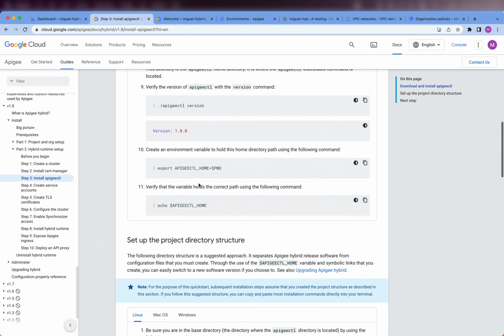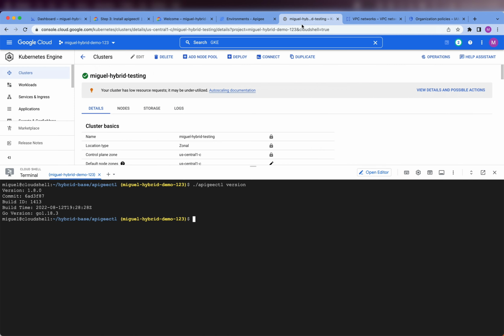This is all good. Now it wants us to create this environment variable called apigeectl home. This is going to be used later for other parts of this step number 3. So let's go ahead and set it up. Great, and let's print it, apigeectl home, and this is the absolute path to the apigeectl home. Basically, it's just saying the apigeectl tool exists within this directory. Now let's go back to the instructions.